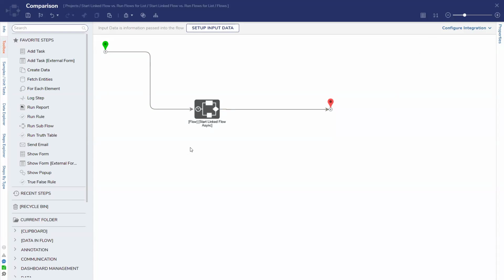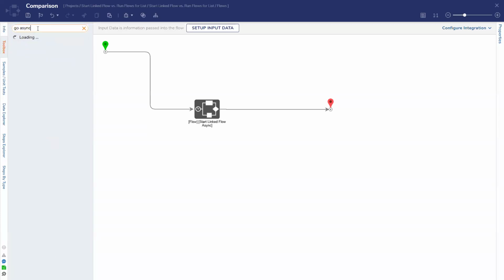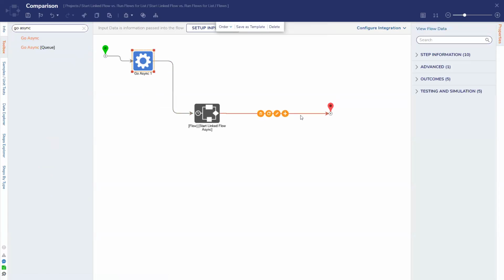So, decisions has different ways that you can send a flow into an asynchronous state. There is a step itself called go async, which will then proceed to affect every step after this and will run the rest of the flow in an asynchronous manner and change the context from whatever user activated this flow to system.